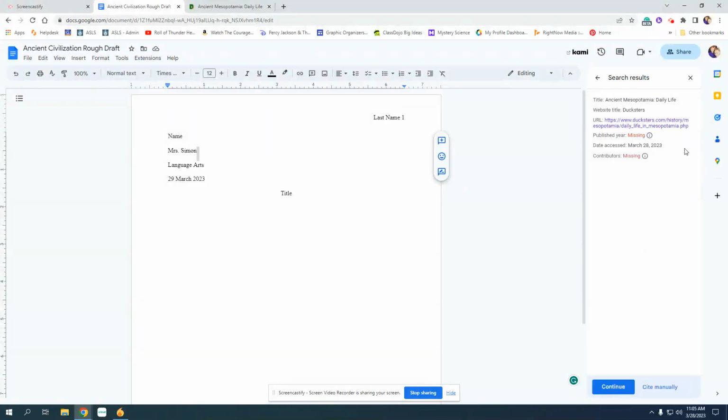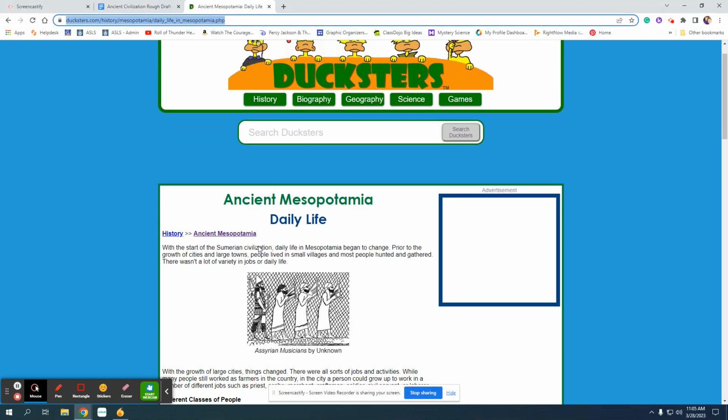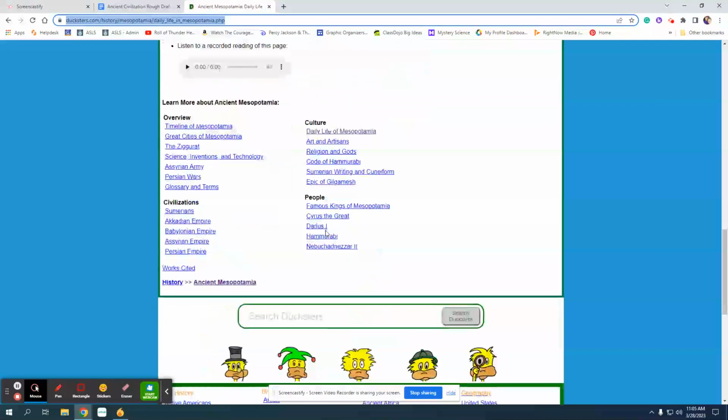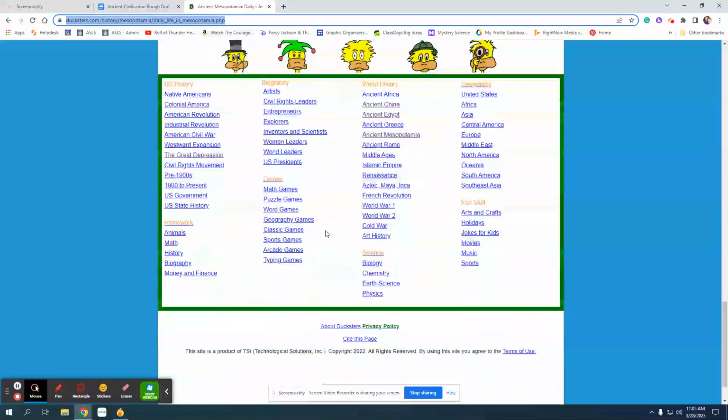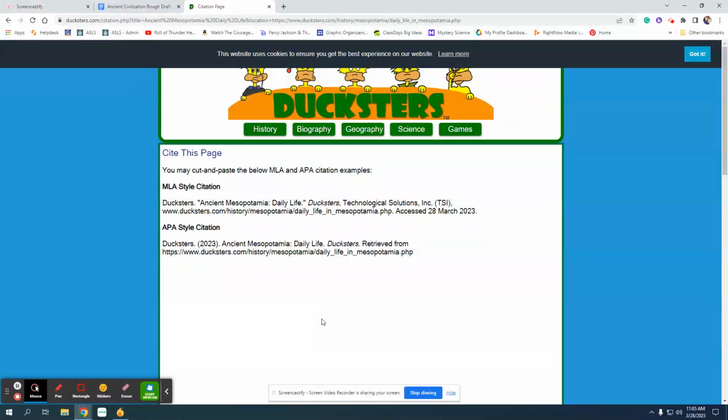and it's going to fill in as much information as possible. Notice that the publishing year is missing and contributors are missing. So I'm going to hit continue, and I don't have an author. So if there's not an author for a website, the first thing you need to do is go back to that website, look at the article, scroll through the whole article and see if you can find an author. If there's not an author, look for somewhere that says something like this, where it says cite this page. Click on that cite this page, and that's going to give you some information.